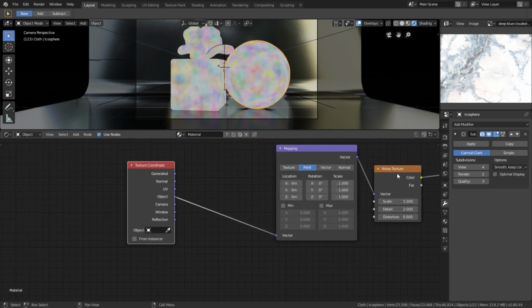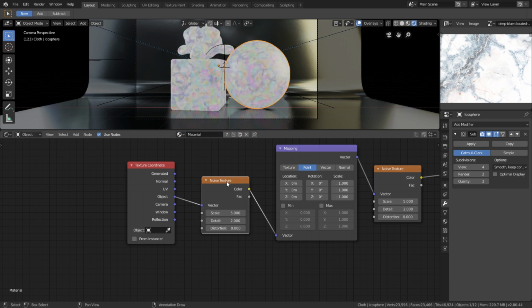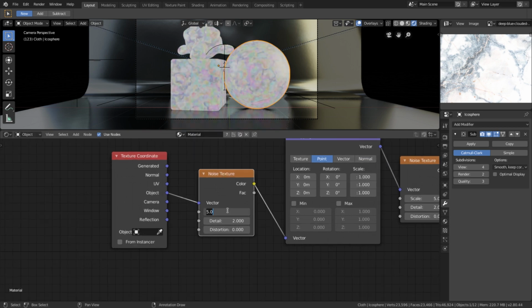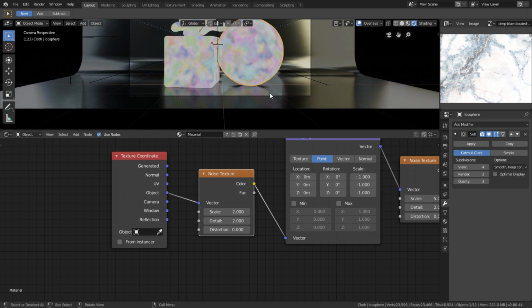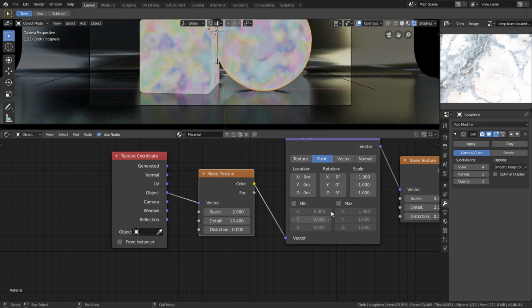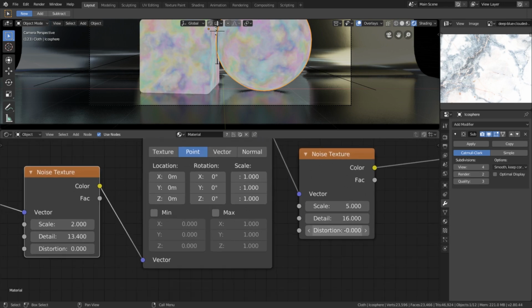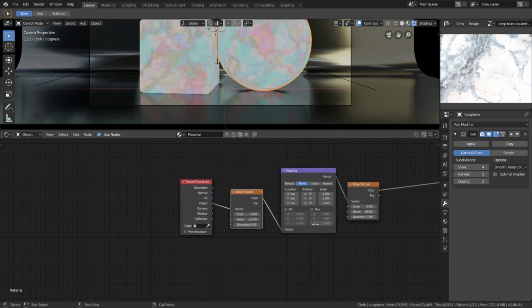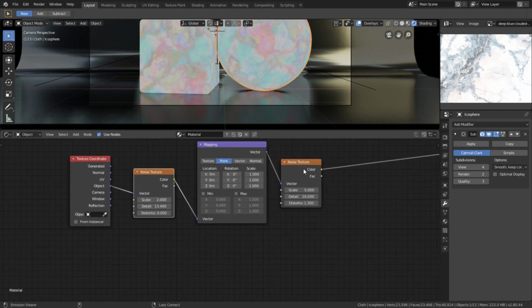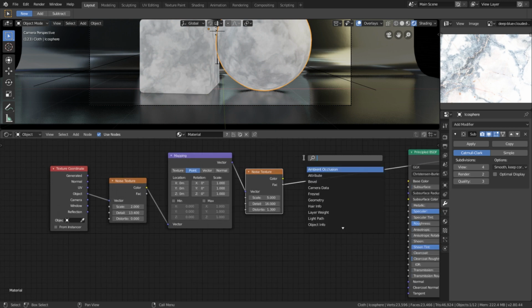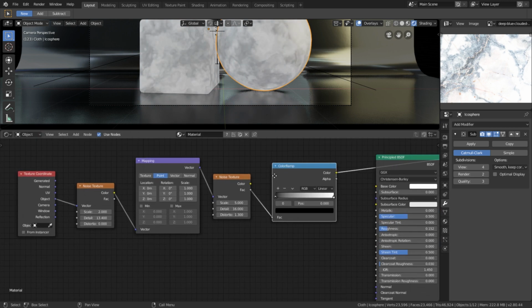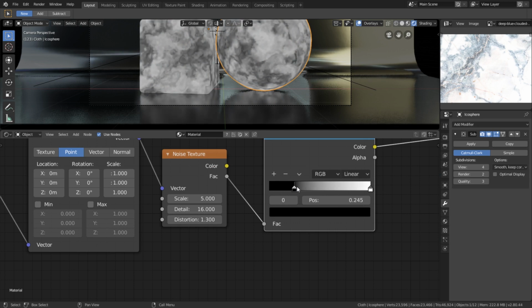Now let's copy the noise texture to distort the first one. Set the scale of this one to 2. Add some detail as well on both of these, and add some distortion on the first one. That's good. Okay, let's use the factor and plug this into a color ramp. Let's crunch in the black and the white.